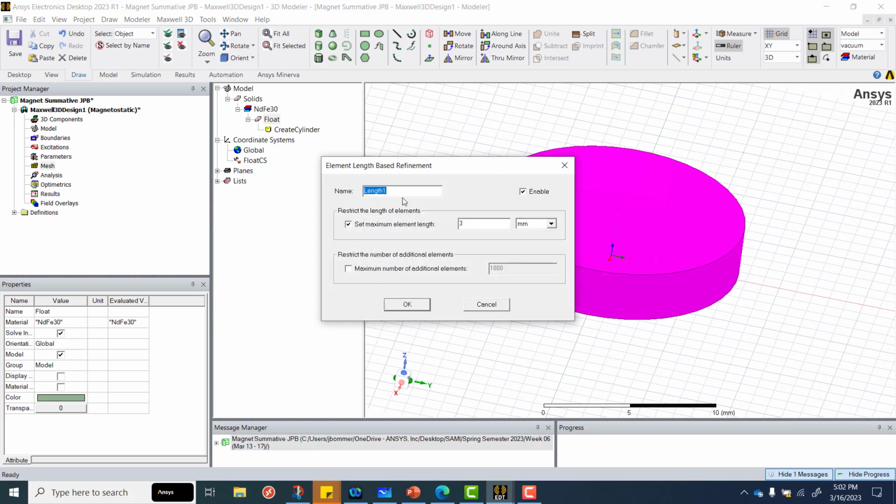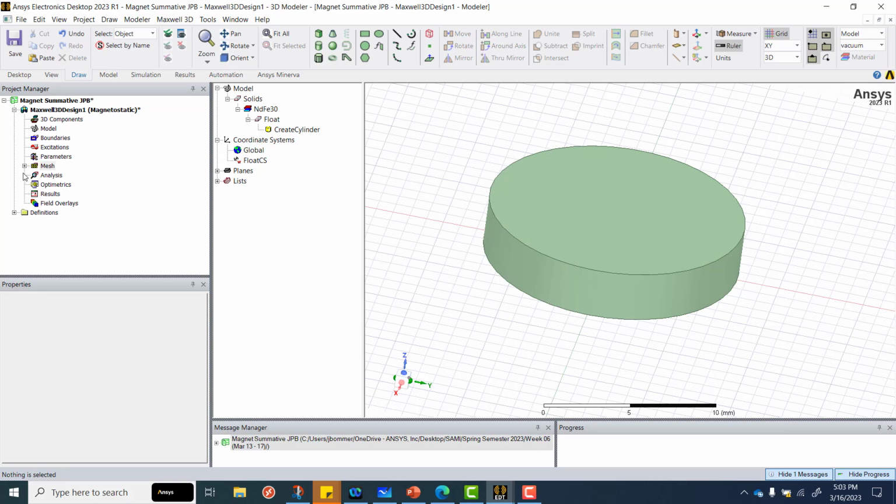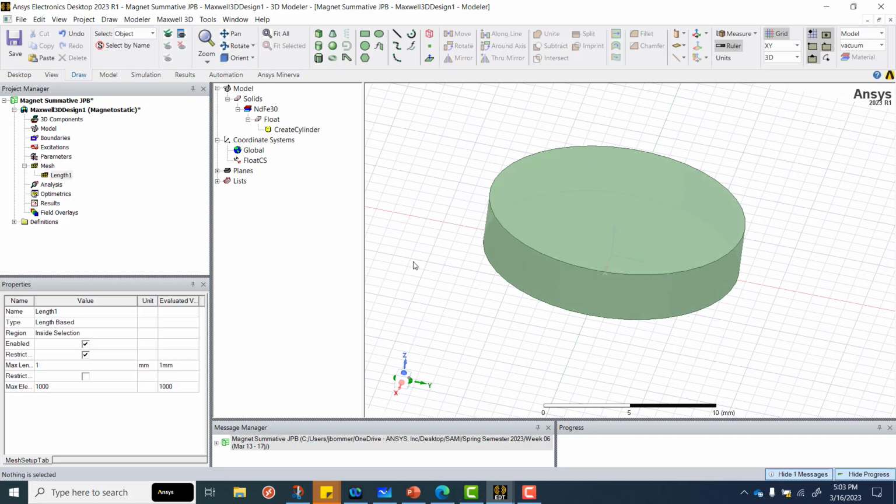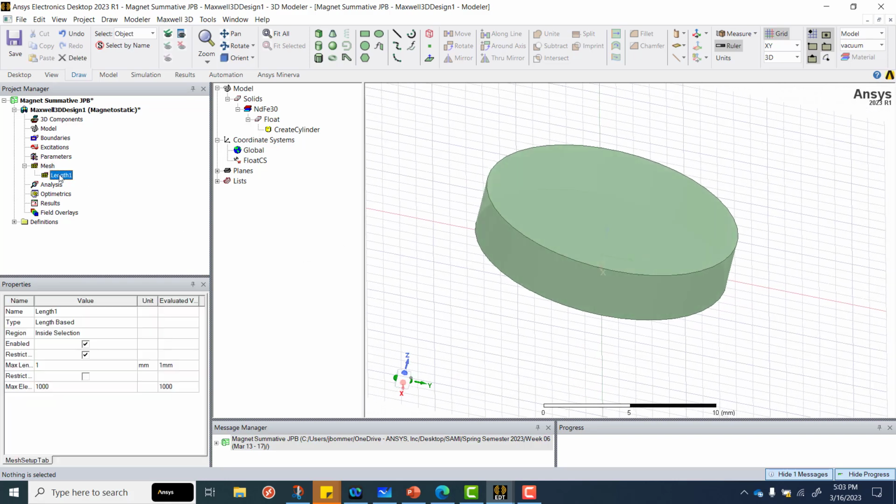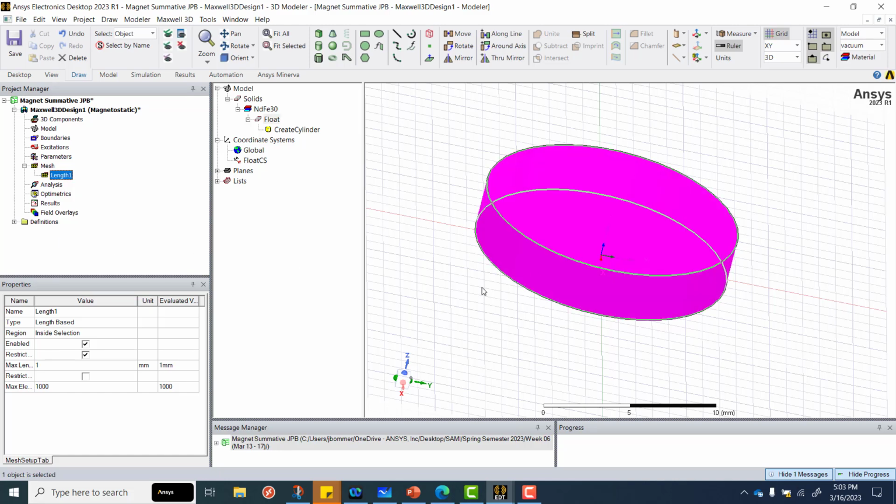And when we do, we can leave the name the same. I'm going to go ahead and change the max element length to 1 instead of 3. Everything else will stay the same. Say OK. You can always come back and verify that your mesh operations have been applied to the right place by simply selecting on the length 1 object and now right-clicking and showing select assignment.